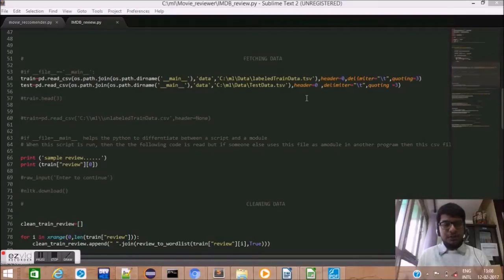So our first step in this script is to fetch the data. We have used the Kaggle dataset to extract the IMDB reviews. Here, as you can see, we have used the os.path method of the OS library to get to the path destination. Our data is saved in TSV format.